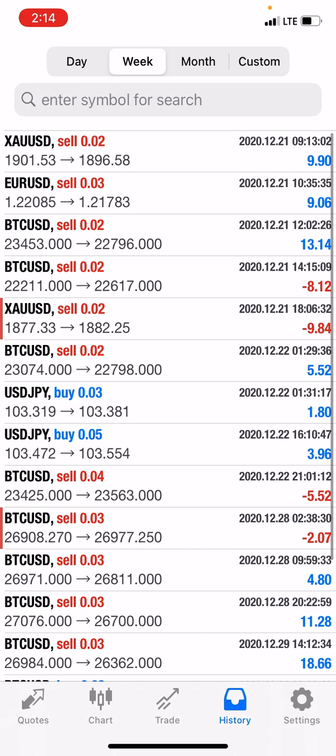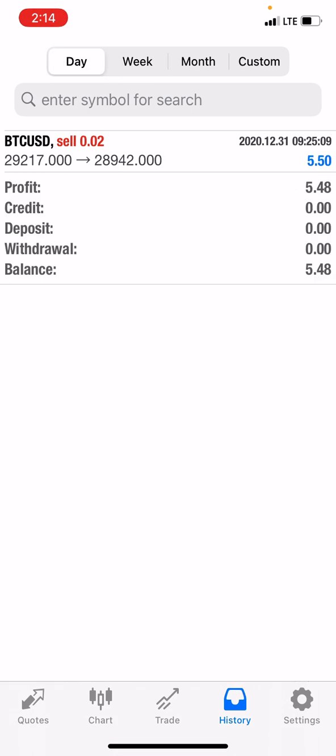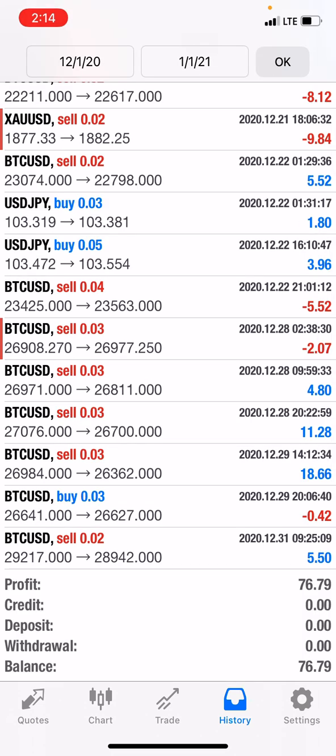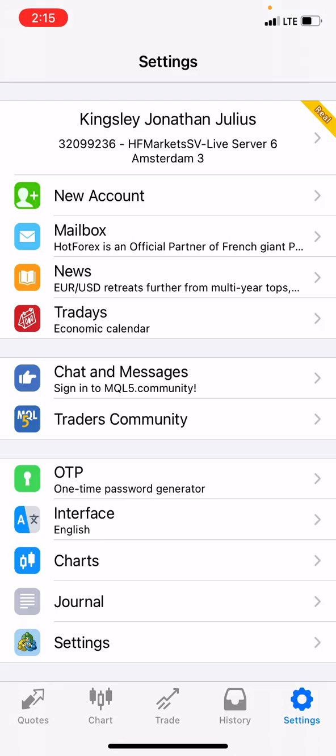So this one is all the trades for the day, this one is for the week, this one is for the month, and then you have custom if you want to set the exact date from when to when, maybe from exactly when you started using the account till now. What is your progress? That's what you will do here. After you set the custom date, you press OK.